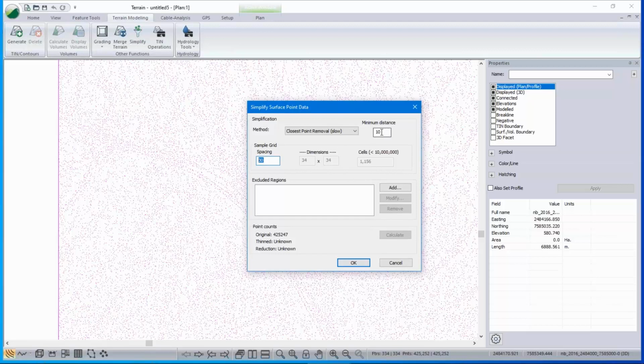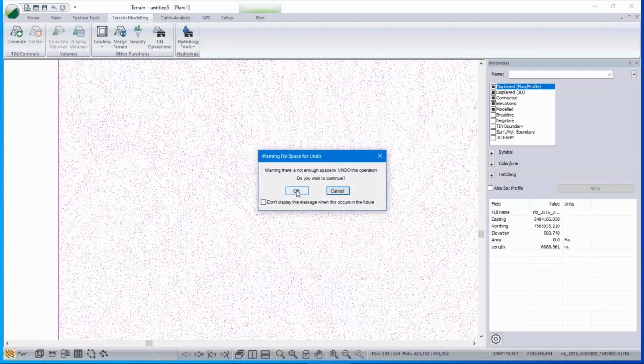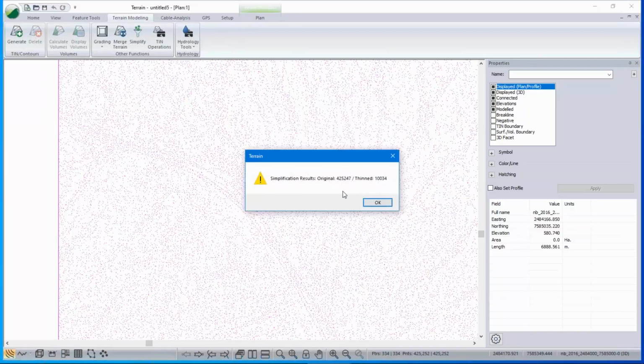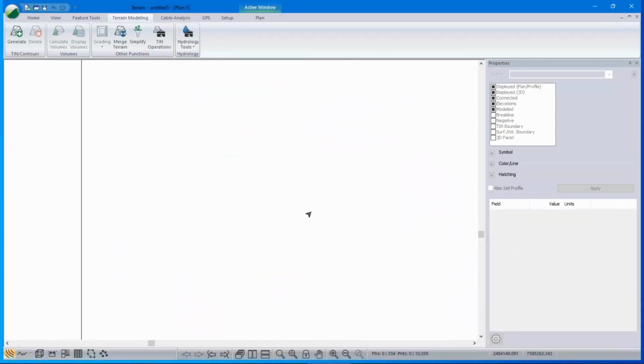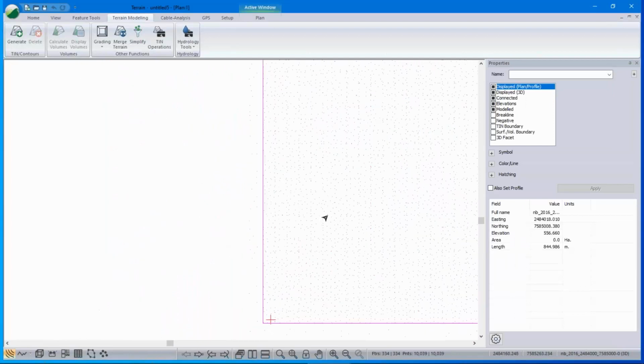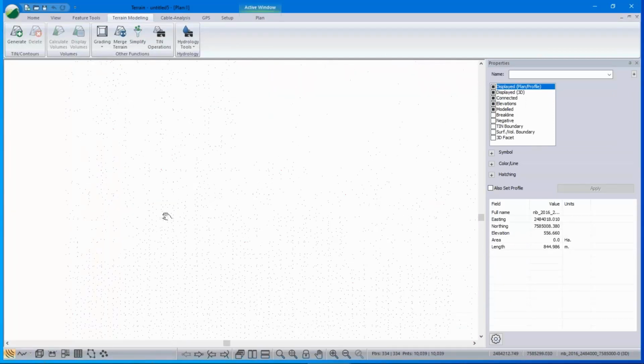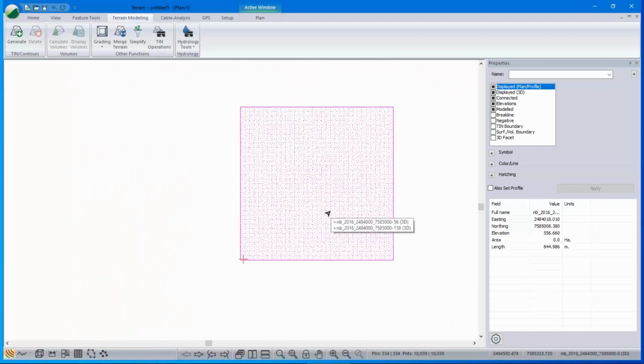Now I'm going to really reduce my data set because my minimum distance between points here is 10 meters. So I'm expecting quite a lot of reduction, and in fact it reduces it down to 10,000 points, which is not very many. And again, very nicely uniform.